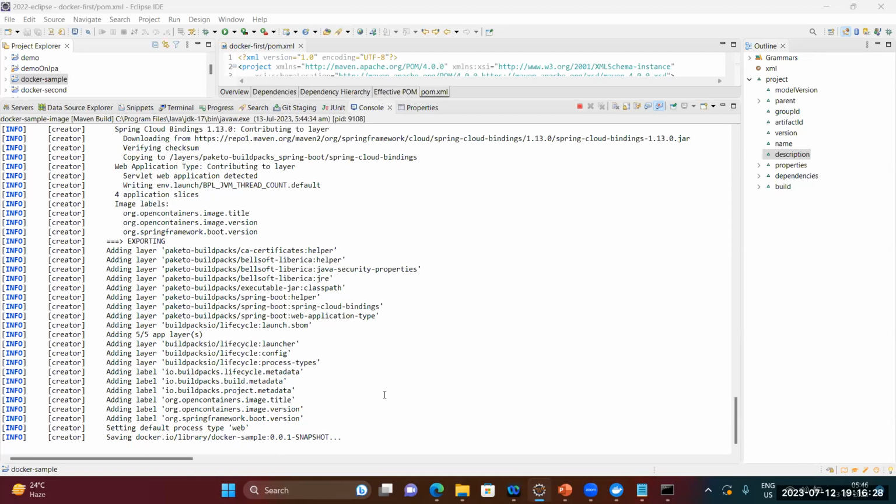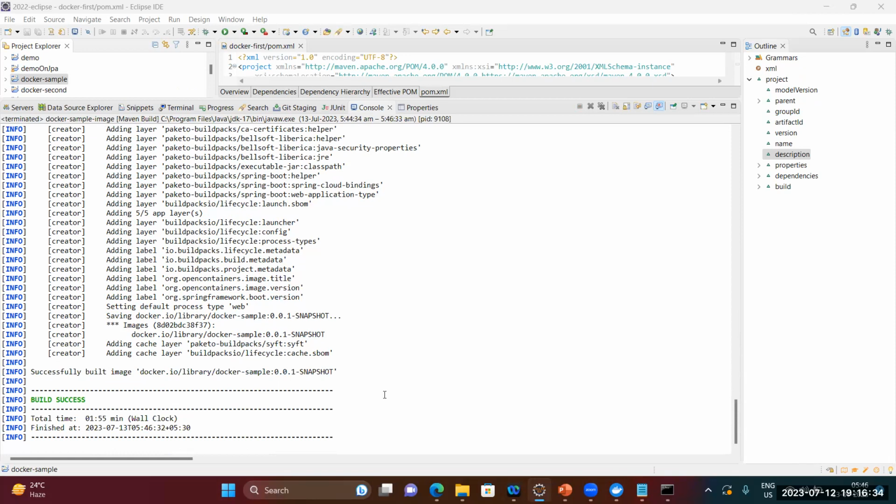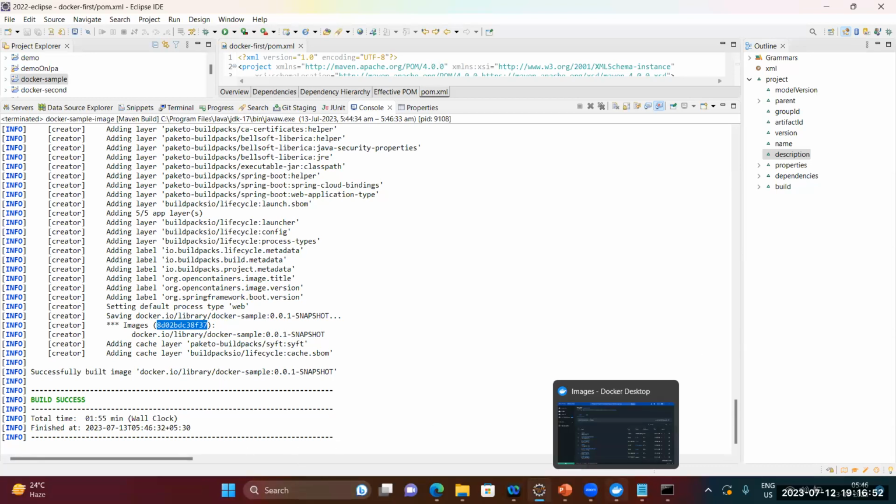Yeah, it seems like it already created that Docker image for our application. So this is docker.io/library/docker-sample:snapshot. This is going to be there inside that image, right? And this is our image ID. Let me go to the Docker Desktop and I'll show you.